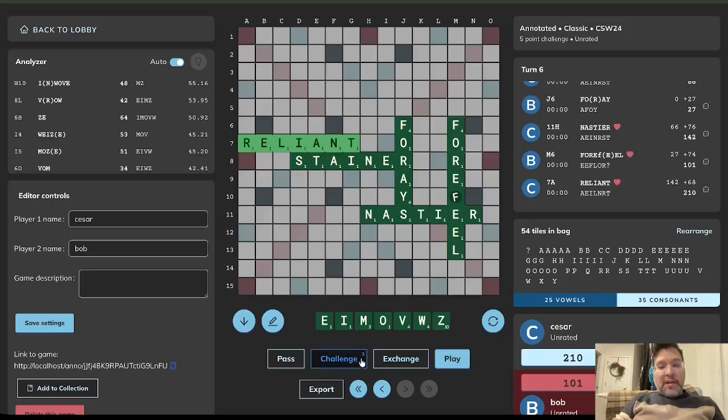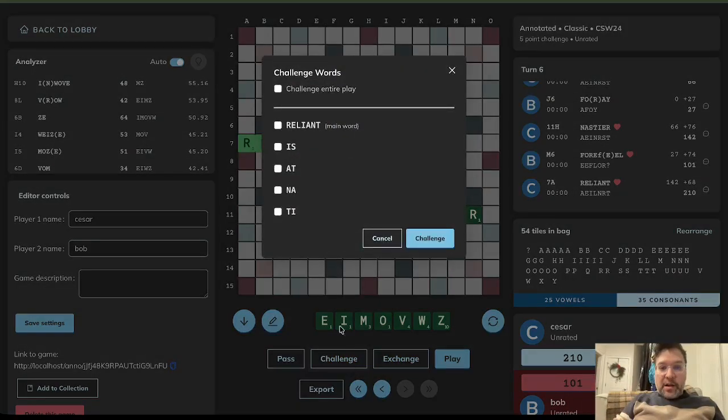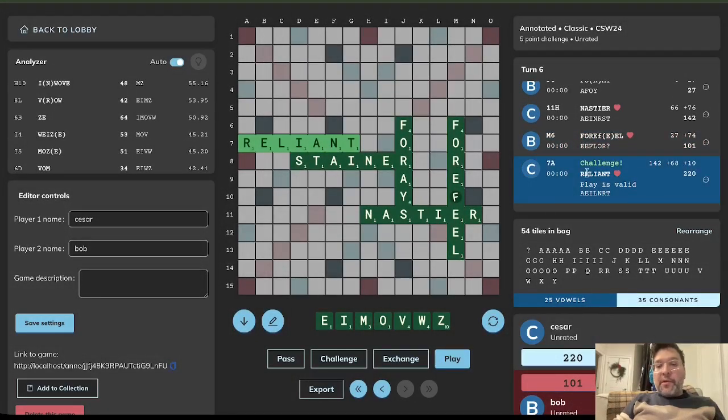Our opponent wants to challenge. So you can click the challenge key, and you can actually challenge every word, or you can challenge some subset of words, if you're playing 5-point challenge. So let's say we want to challenge the words NA and AT. We click challenge here. You get 10 more points since you challenged 2 words. But it's still your turn because it's a 5-point challenge. So then we can play inwove.